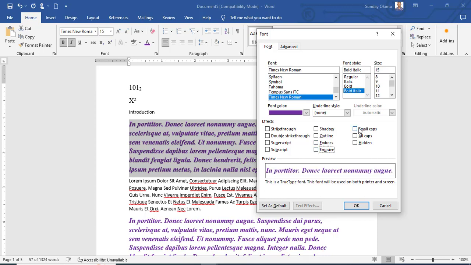You can see what we have, small caps. Everything is in caps, in small. You can see everything, all caps, hidden and all of that. There are things that are obtainable there.